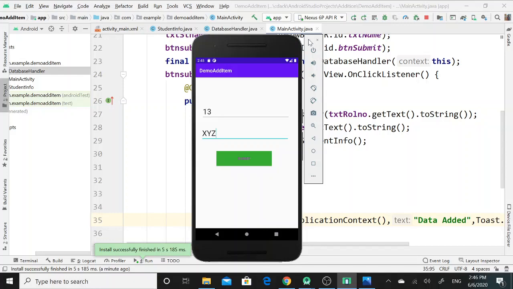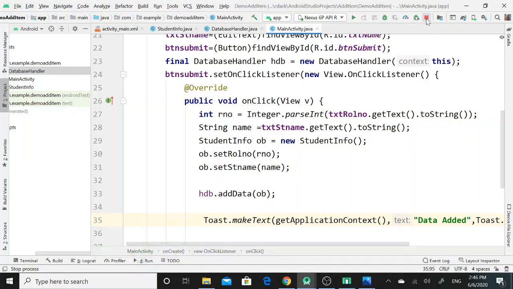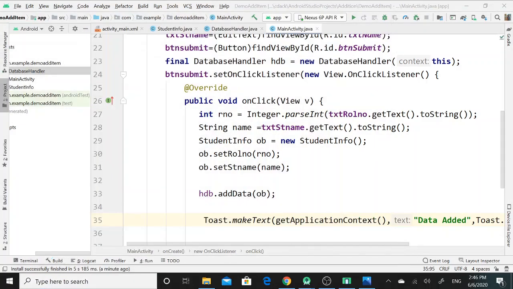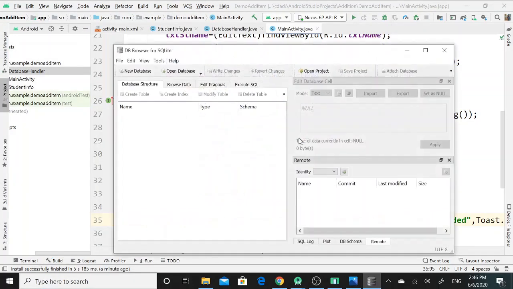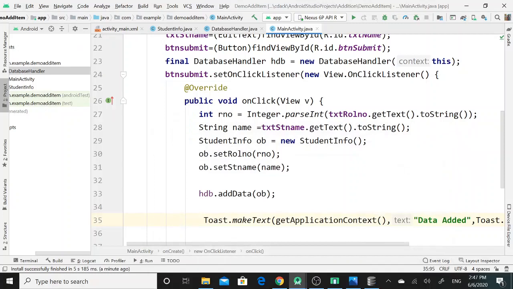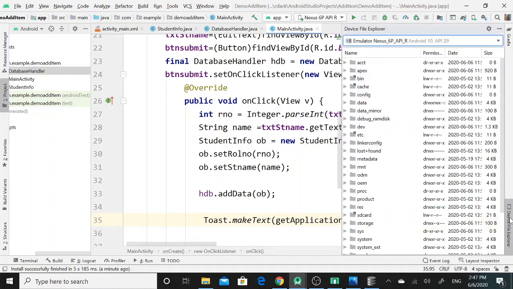So to see whether the data is stored in SQLite database or not, I will open the SQLite database browser. So this is SQLite database browser. In the right side of the Android Studio IDE, you will find here Device File Explorer. Since I am using the latest version of Android Studio IDE, that is 4.0, you can click on this Device Explorer. Then here you will find the data folder.